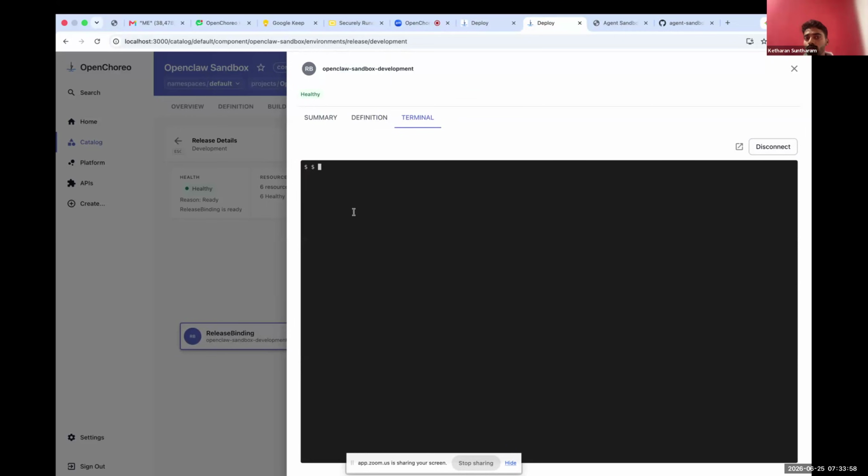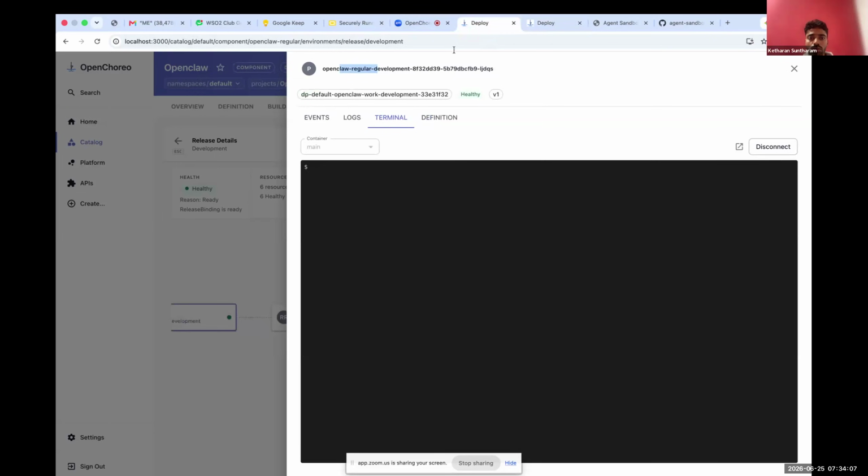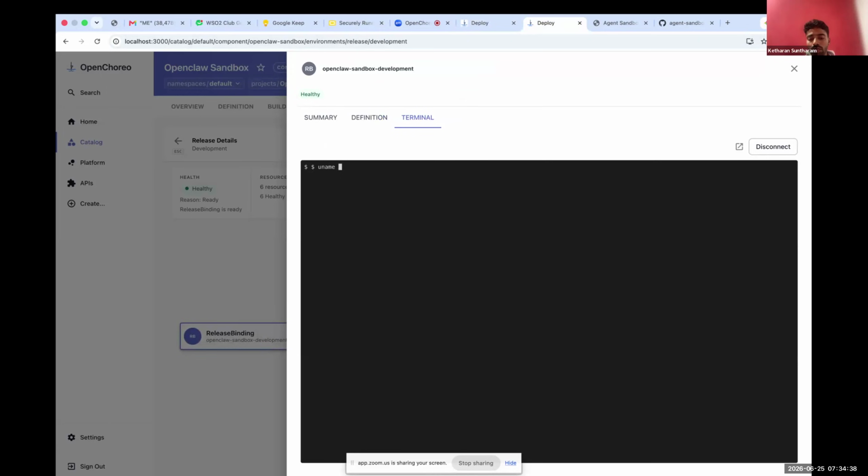What we are going to do here is execute a few commands to see what kind of isolation there is and how this behaves against some prompts. To start with, just to show the kernel difference, if we execute this kernel command within the regular one, we get this kernel version. This is running on an AWS host, so this is the kernel version of the host. Both these pods are running in the same cluster and on the same node, but this one's kernel comes from the exact node. And for the sandbox deployment, we are running the same command.